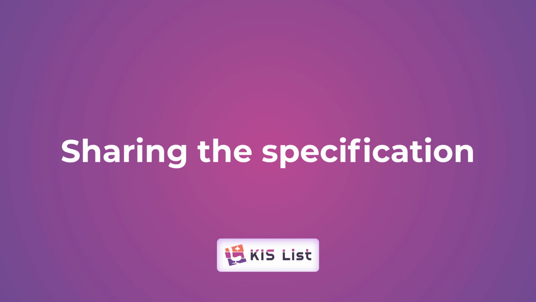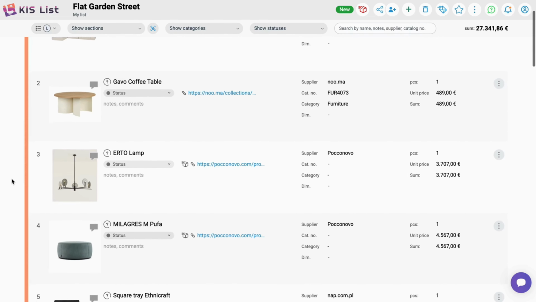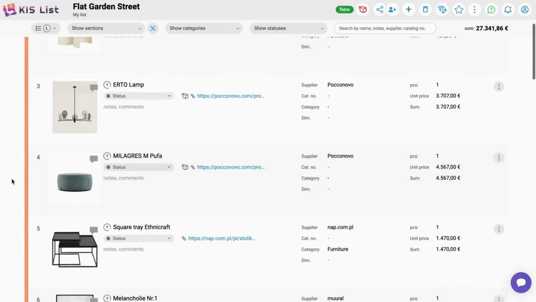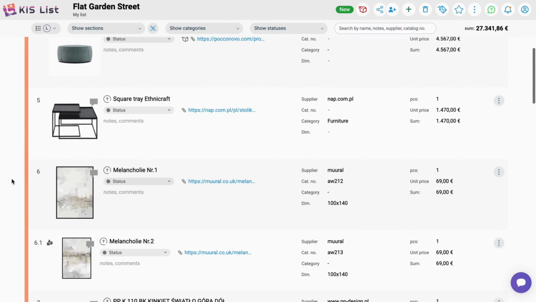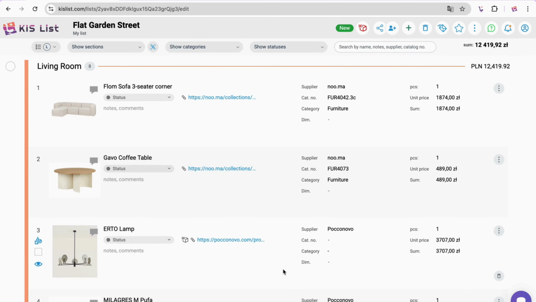Third method, you can share the entire specification with the client in an online format. By using the Share Specification option, you give your client access to the full list, even if it's filtered, but without the hidden products. To do this, click the Share icon in the top menu bar.